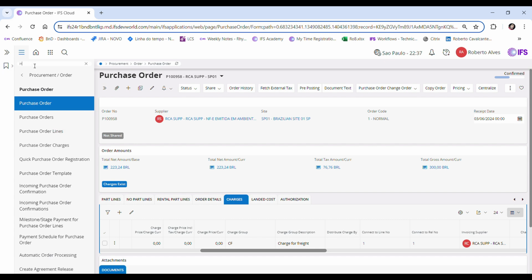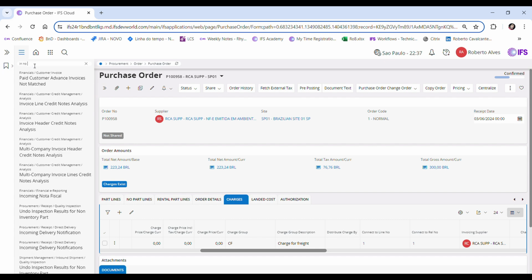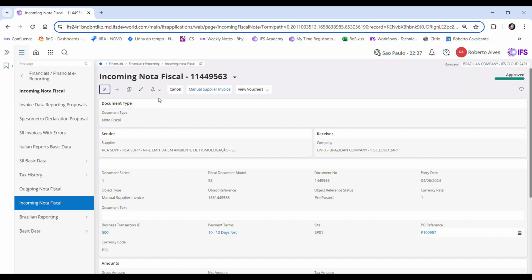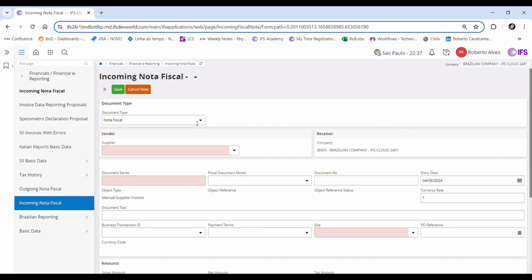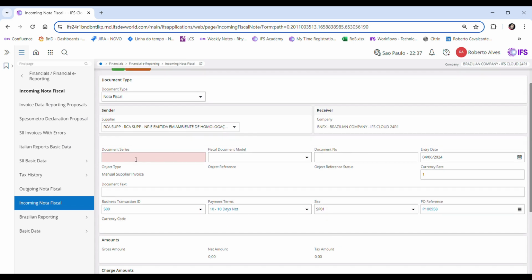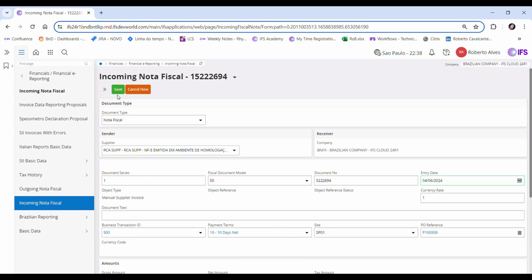Now I will go to the incoming Nota Fiscal page again. Enter a new record. Select the document type Nota Fiscal. Enter the purchase order reference. Inform the document series, the fiscal document model, document number, entry date, and save the record.